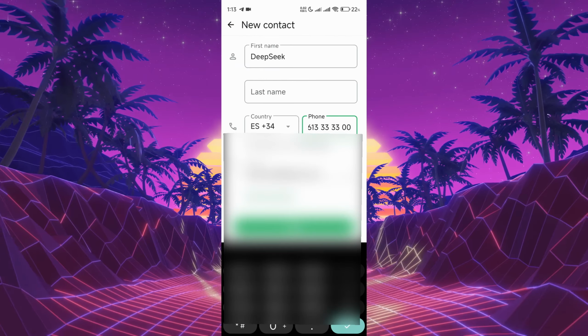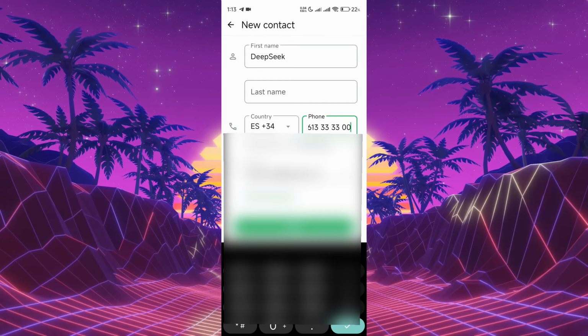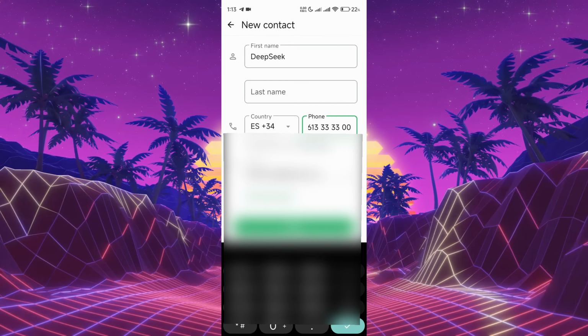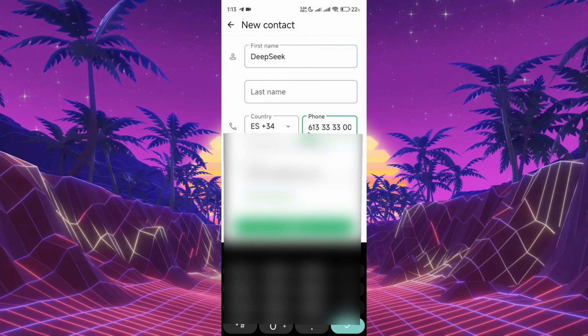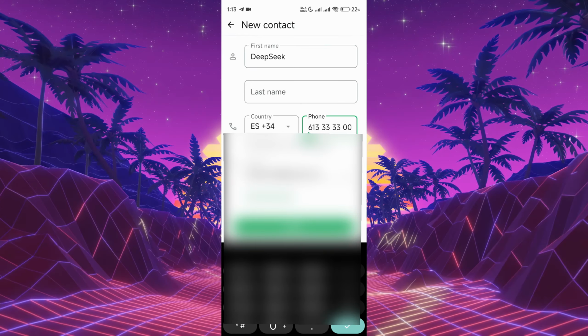Alright guys, so precisely type in this number. As you can see, the country code is going to be Spain, starting from 34. After that, just typing the phone number that I've typed in my phone, as so. There you go. And after that, press on save.